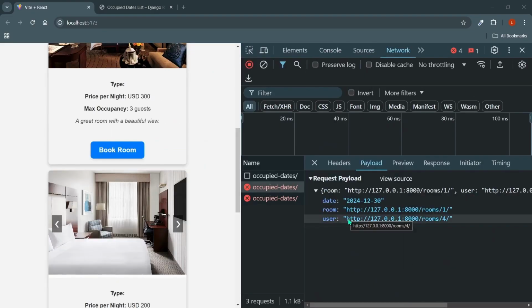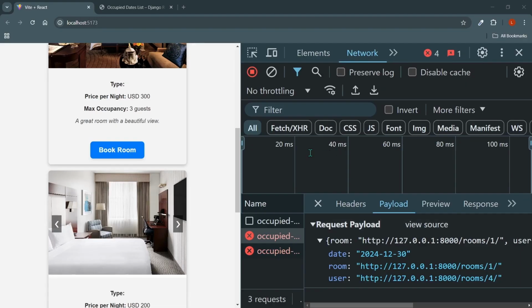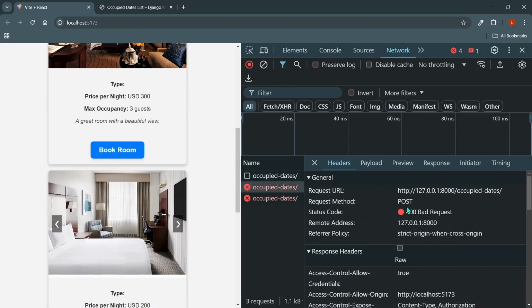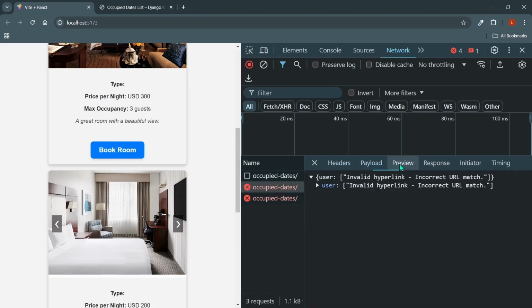If you have a look, in the network tab, you can always switch to the current requests that are going with Auth. This is the occupied dates request. Because it's a strict mode, I believe it's going out twice. But what you have to take away from here is that you can have a look at the headers. What are you sending in the headers? The payload, the preview, the response. And in the response, it's saying user, invalid hyperlink, incorrect URL matching.